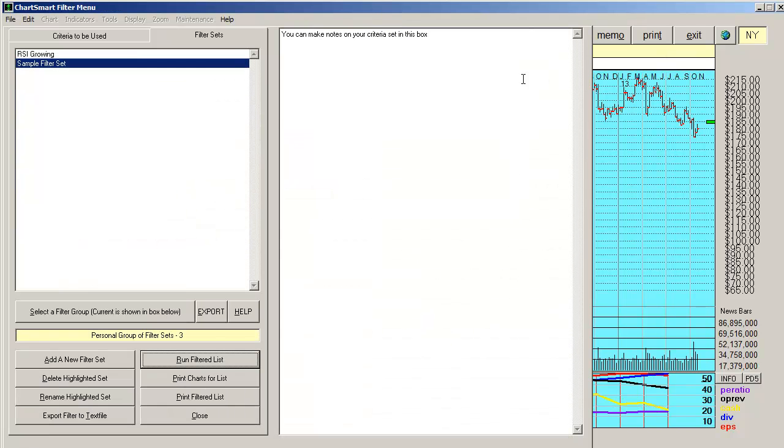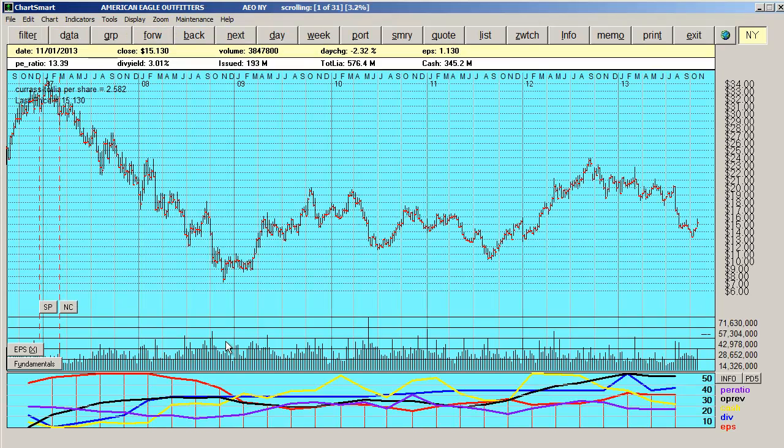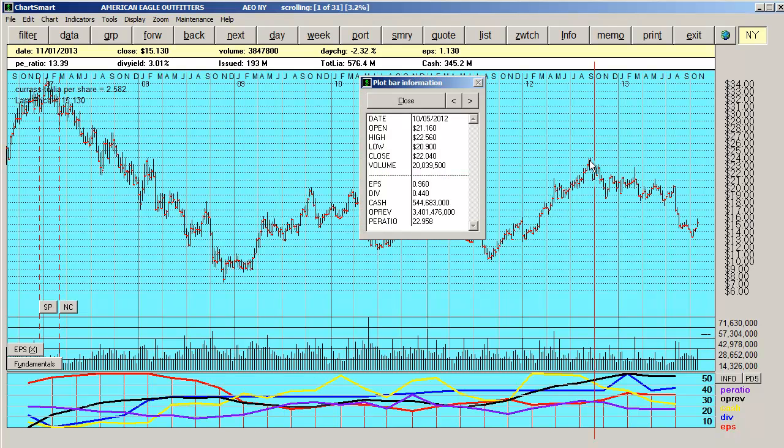We'll simply go to the charts now. We'll click on group, which means we're going to scroll through them. So we go through the first one, and there we go. First of all, you can see, I'll just draw about a year back.